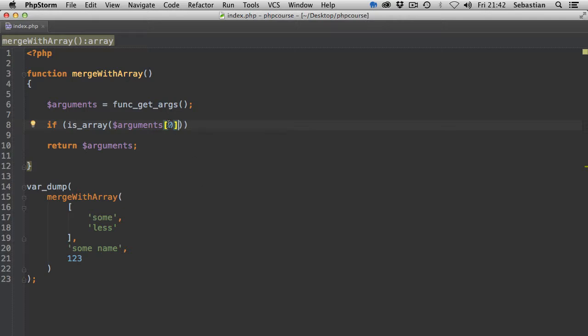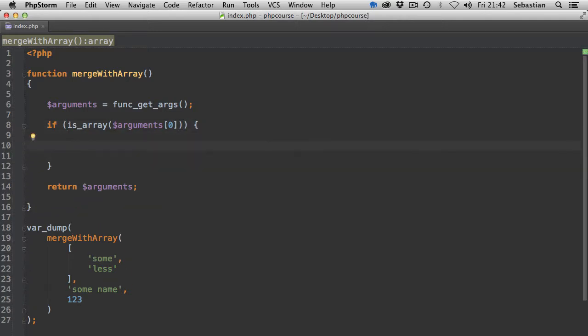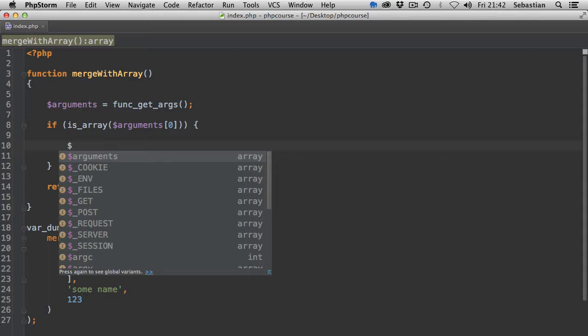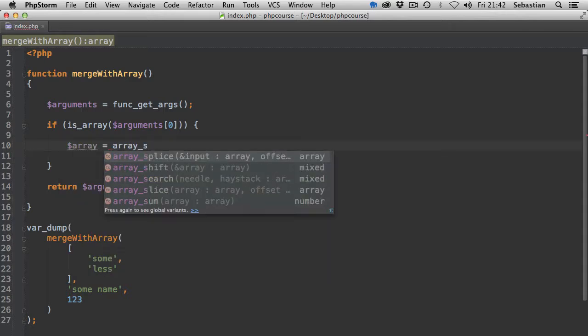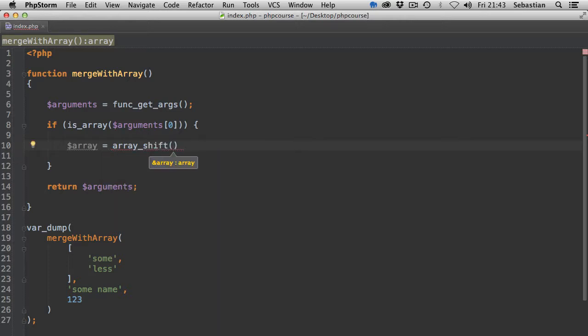This means the first item in this arguments array, if it's an array, then curly brackets, and what I'm going to do is create the new array variable using array_shift to take this first item from this array and shorten this original arguments array by 1. So I'm passing the arguments through as an argument.